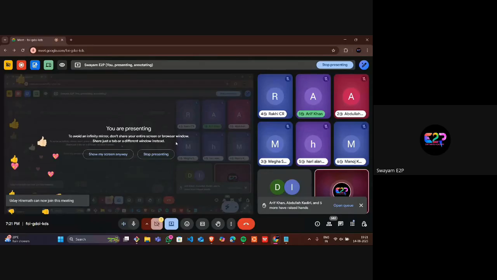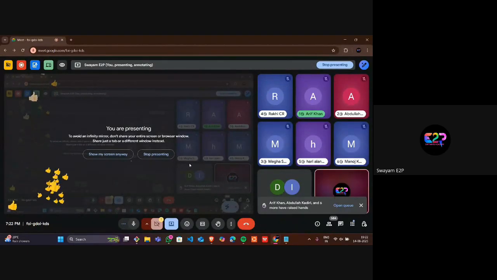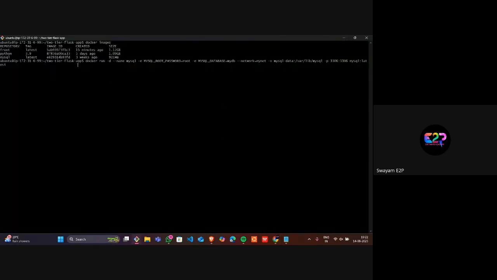Good. Okay, many of you understand, many of you don't understand. I will repeat the concept. Don't worry, just have patience. See, now this was the command to run my Docker MySQL container.